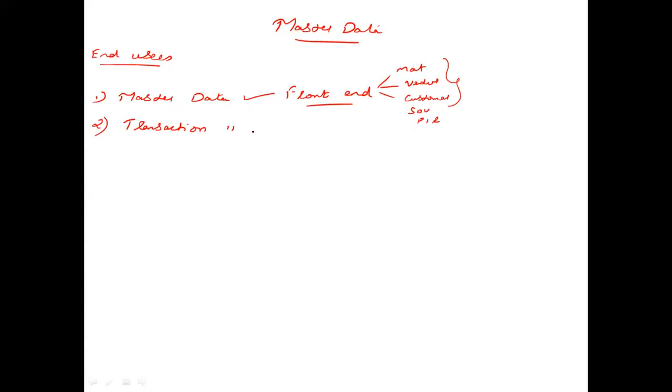And what is transaction data? Transaction data is nothing but the complete configuration. For example, last week you created the company code, you created the plant, and the plant had storage locations, and you had a purchase organization. All these are configuration data in standard language, but in SAP language, we call them transaction data. So now we understood the difference between master data and transaction data.